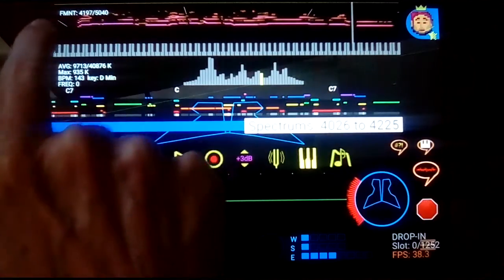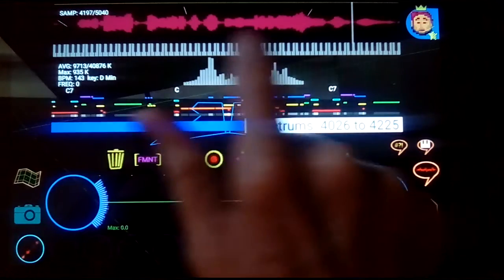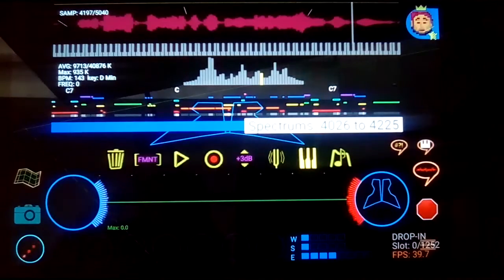Okay, so anyway, so then I have a third render mode called samples. So here you can see the underlying samples, the actual recording for this.